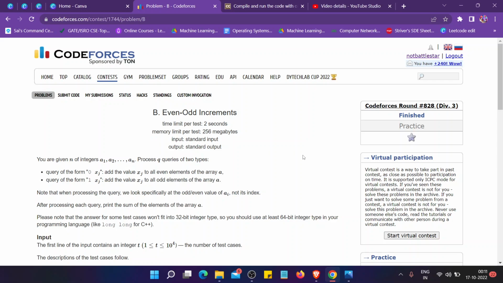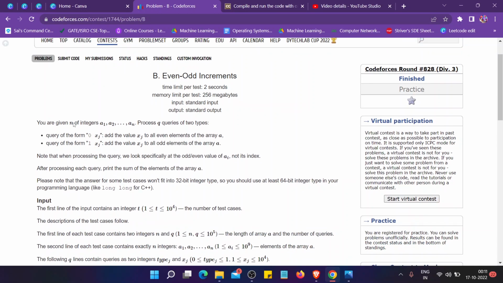So today we are solving the problem Even Odd Increments, which is a problem from Codeforces Round 828, Division 3, and this is the B question. In this question we are given n integers and q queries, and each query is of one of two forms.